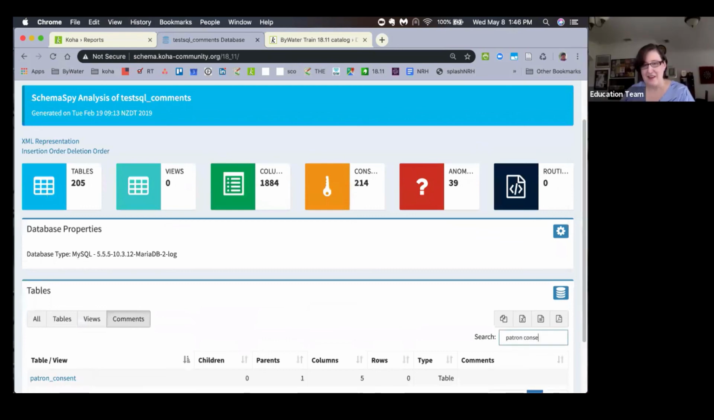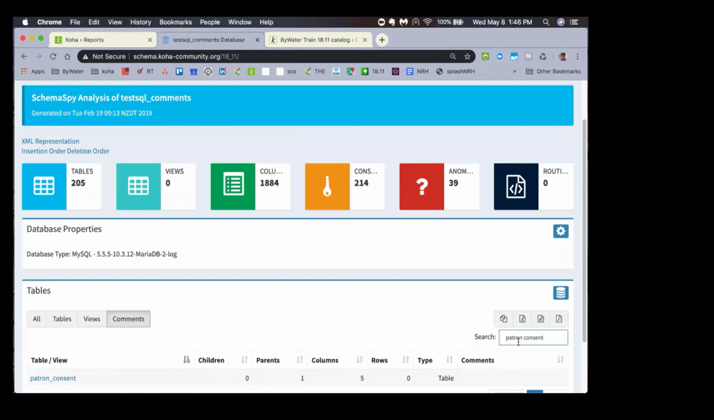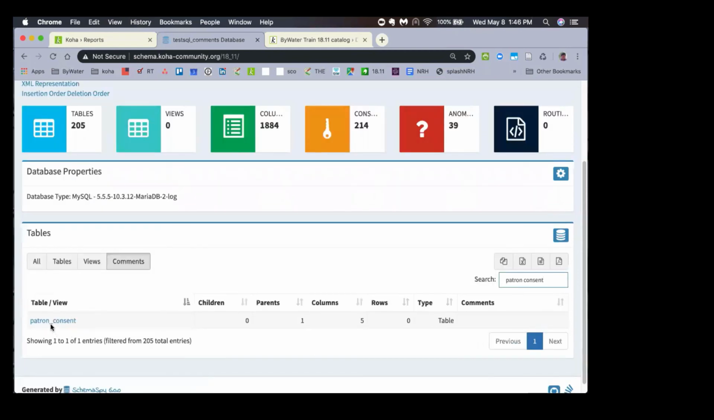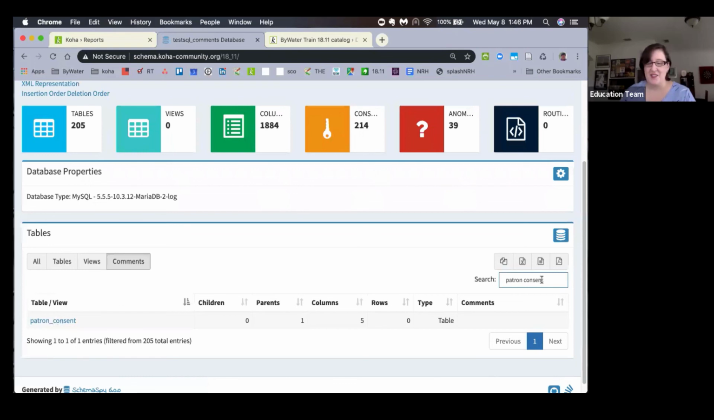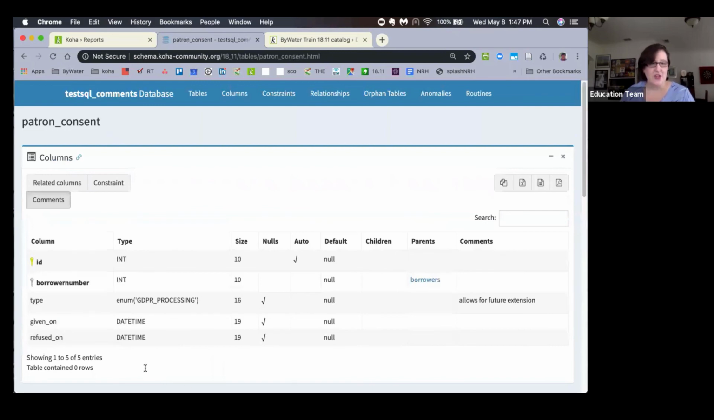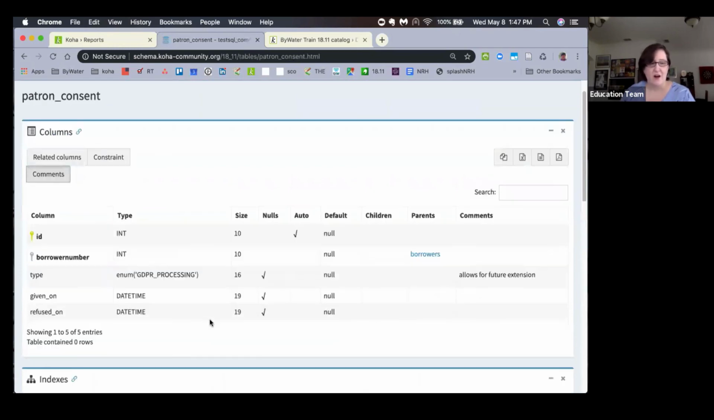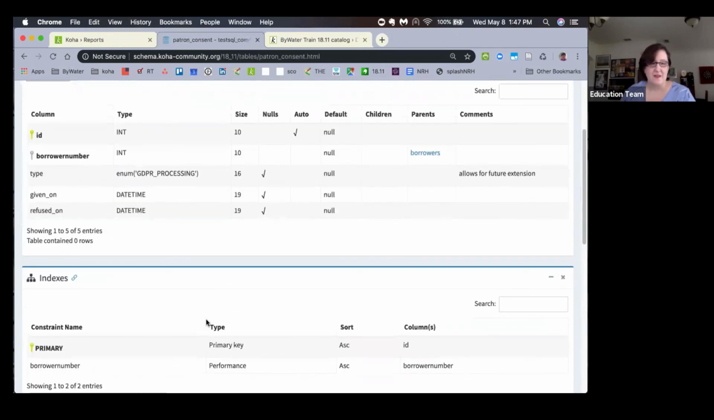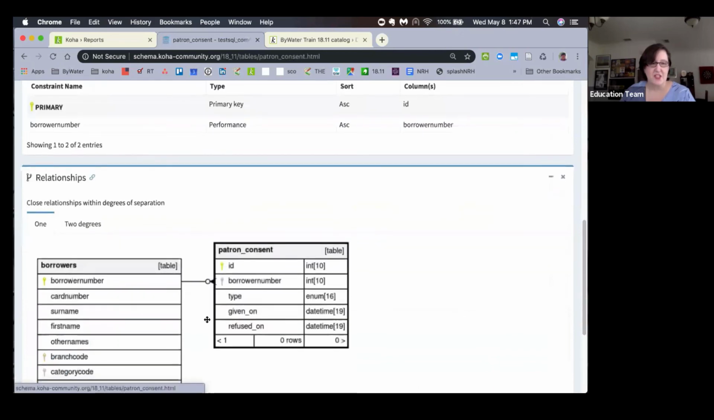Let me see if we can find this one that we're talking about with patron consent. The stock rotation got a few tables. So again, you can see I just type it in. It's going to bring that up. It'll give me that link into that table. Shows me all of my information as far as what can go in there, the size, if it's automatic, who the parents are, all of those sorts of things. Gives you the indexes, and then it gives you the relationships.